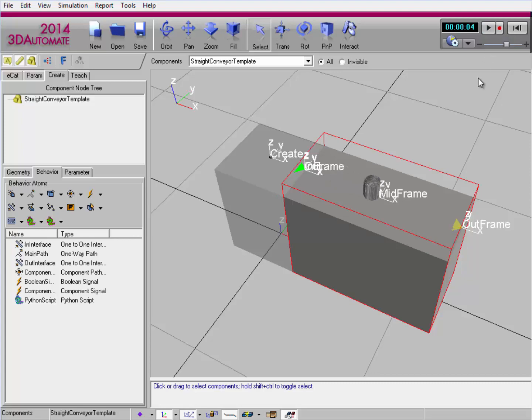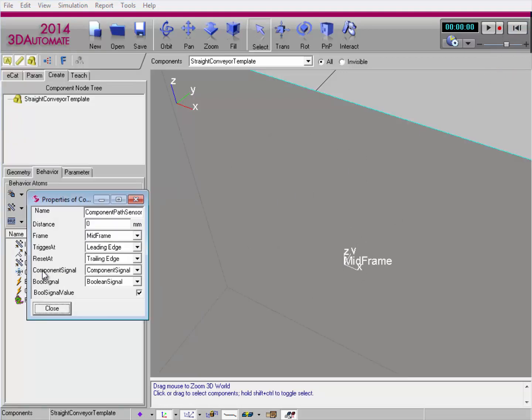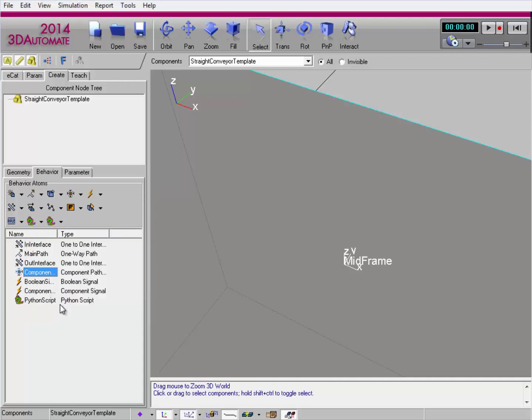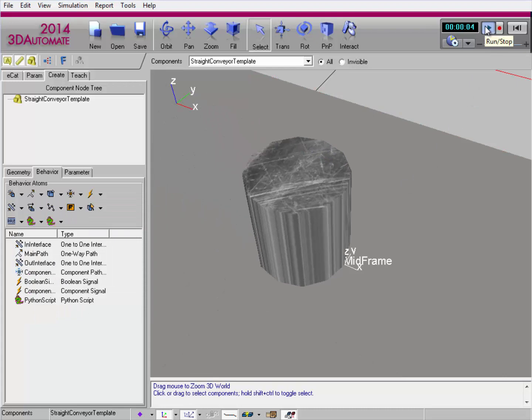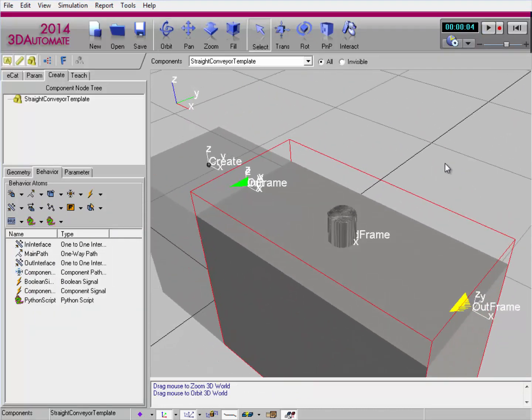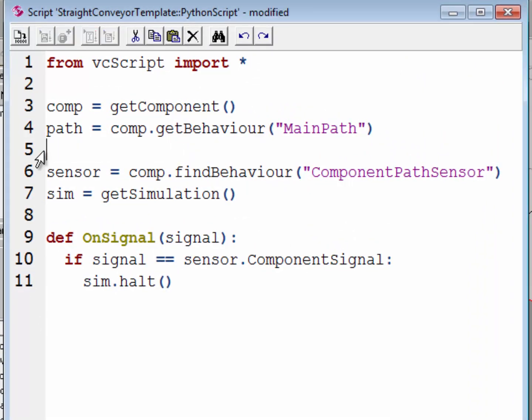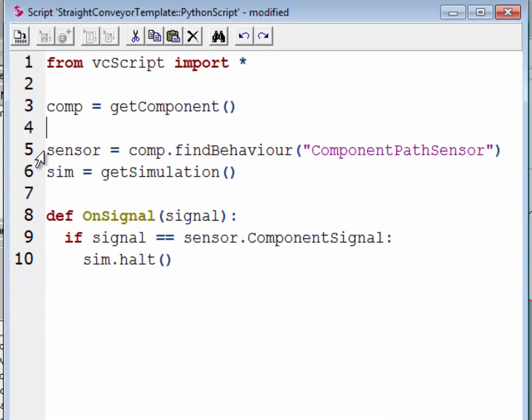Yep, there you go. So the simulation is halted, and you can see there's that leading edge of the component right there. Now if I want to stop the component at its origin on the mid frame, I'll reset, double click the sensor, and change the leading edge to be origin. So now if I run the simulation, there we go. Alright. Now if I want to get more information out of the simulation, I'll reset it, and access the Python script. And now I can remove this. Everything should work fine now.